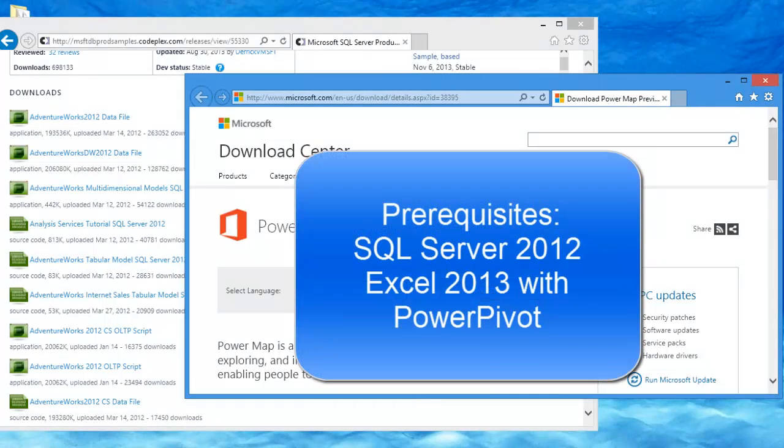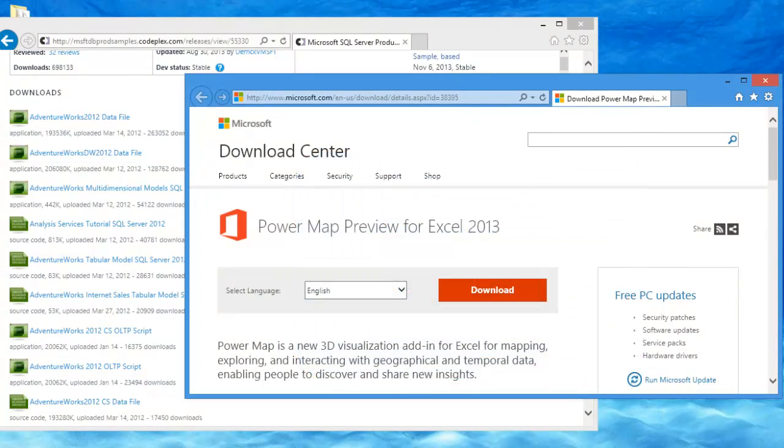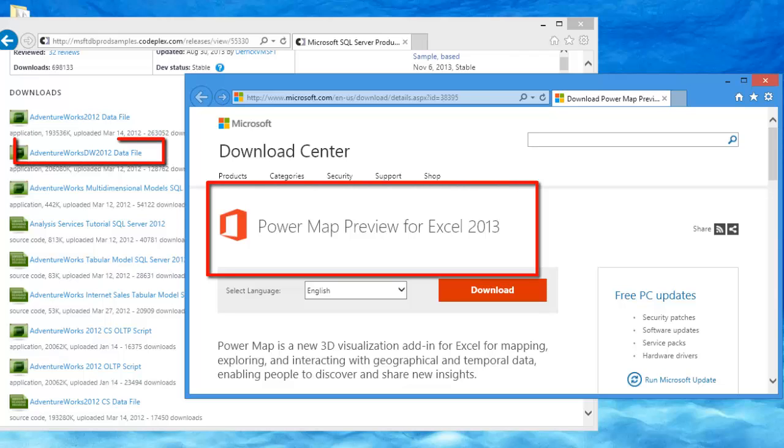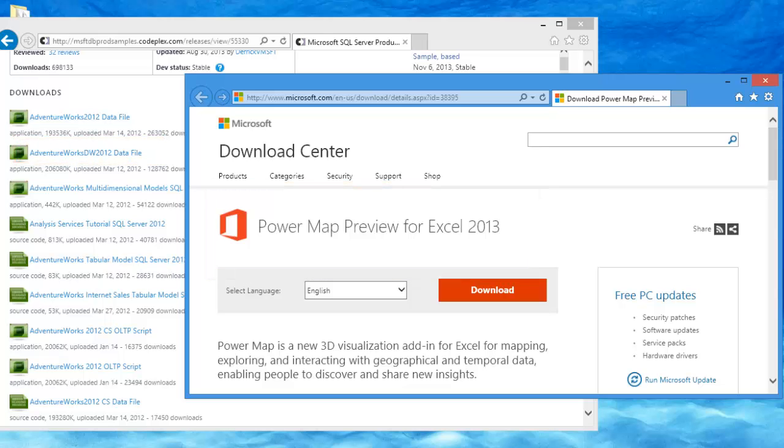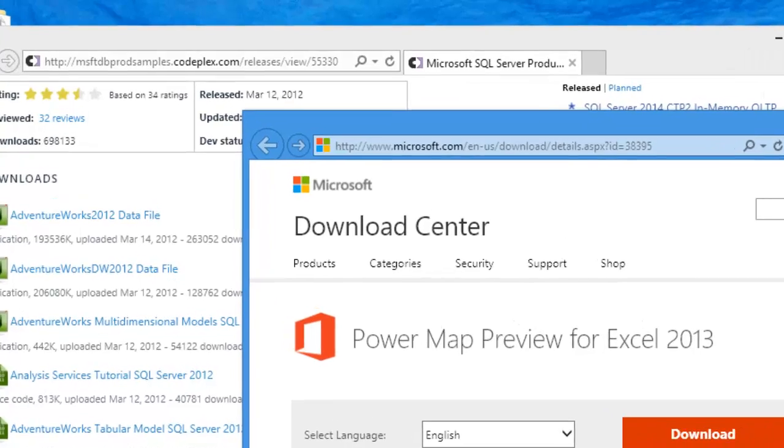In order to follow along with this video, you will need to have SQL Server installed, as well as Excel 2013 with PowerPivot. You'll also need to download a couple more necessary items, namely PowerMap and the AdventureWorks DW database, in other words, the data warehouse version. Here you can see the URLs for the websites where you can download the extra components that you need.